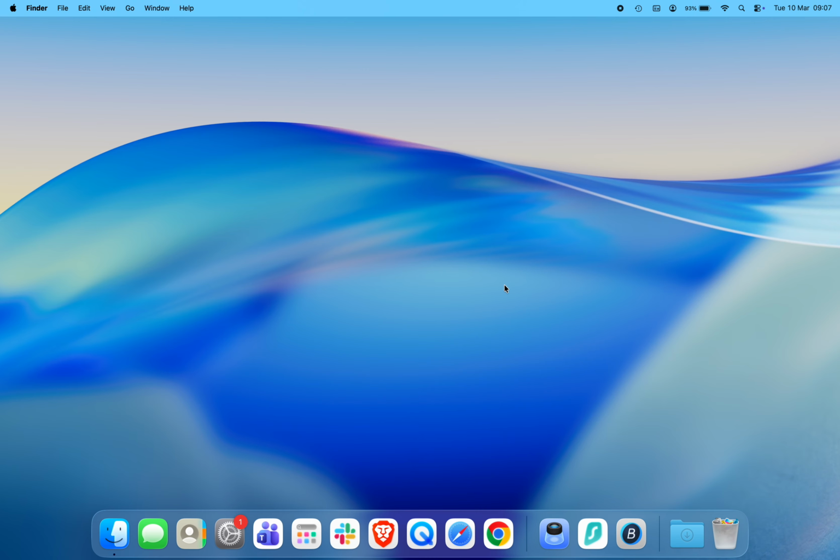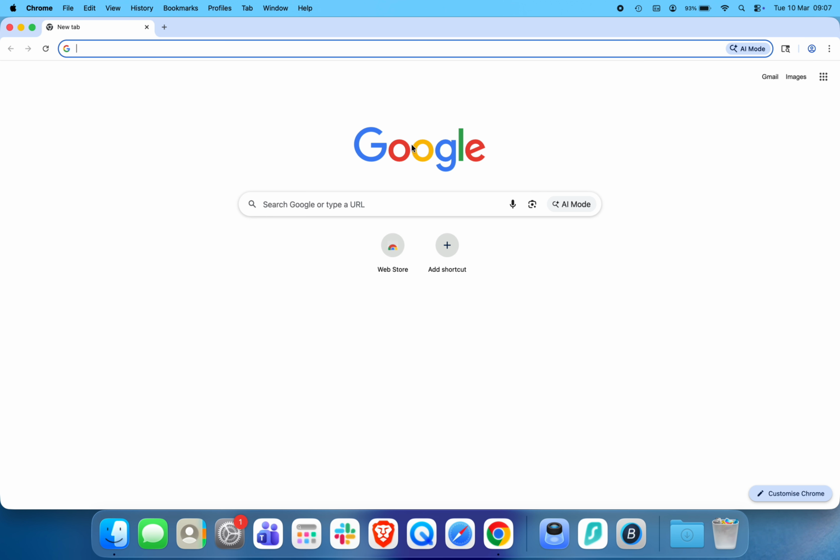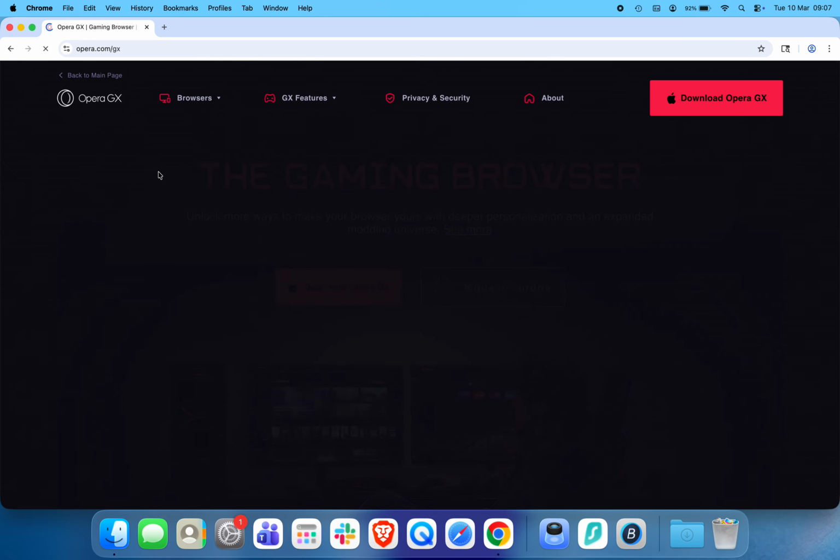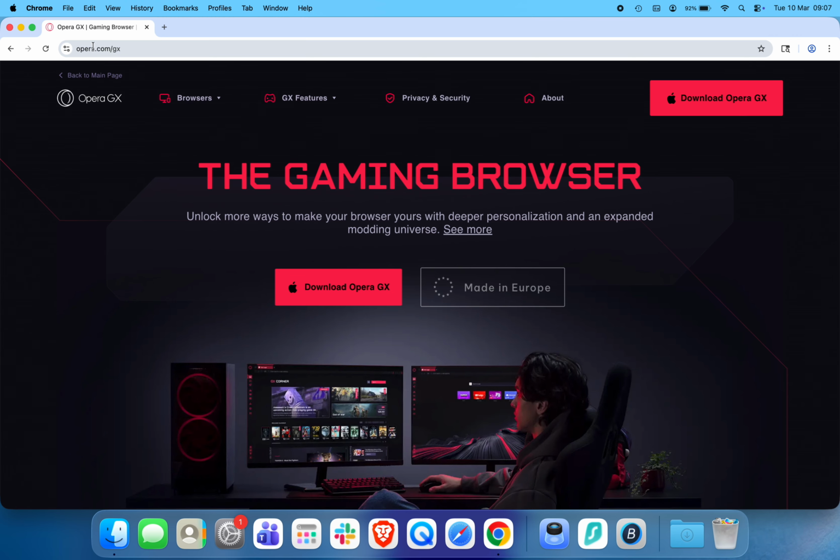First, open any browser on your Mac. You can use Safari, Google Chrome, or any browser you already have installed. Next, go to the search bar and type Opera GX, then press Enter. From the search results, make sure you click on the official Opera website, which is opera.com/gx. It's always best to download software directly from the official website to avoid fake or potentially harmful files.